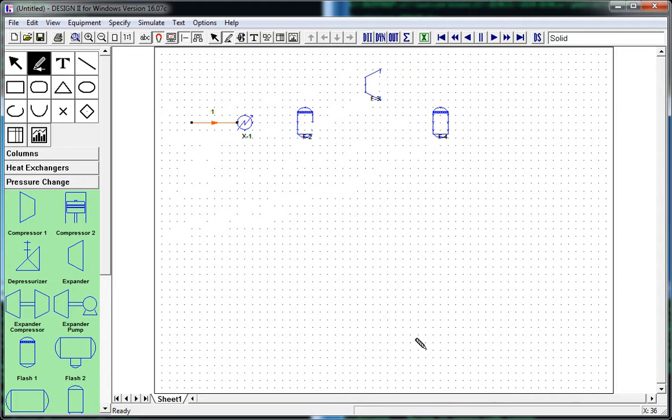Now draw a stream from the exchanger to the flash F2. Click at the top of flash F2 and draw the stream upwards. Now we click at the top of the stream and we're going to draw a stream over to the expander. Notice how we just curve the stream where we wanted it to curve.